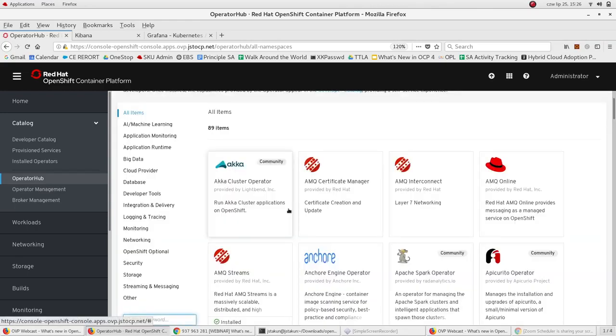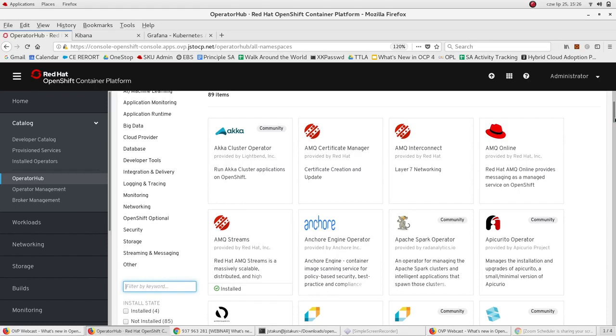So you have a marketplace here, and you install the operator, and the magic of the installation is happening in the background.